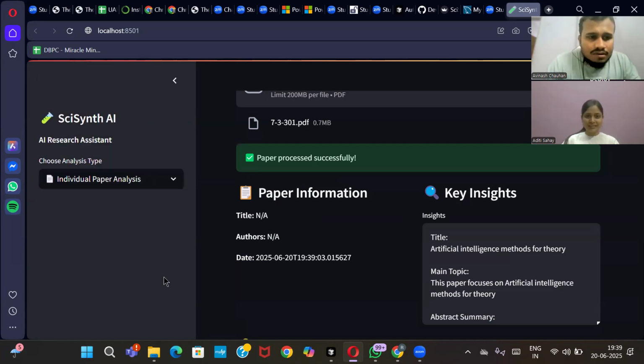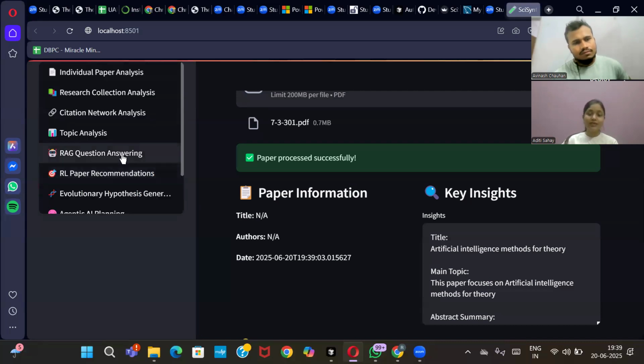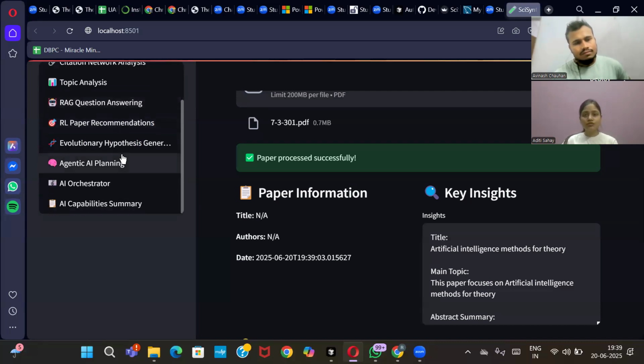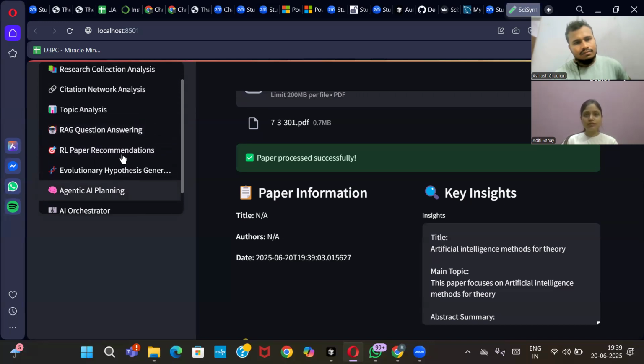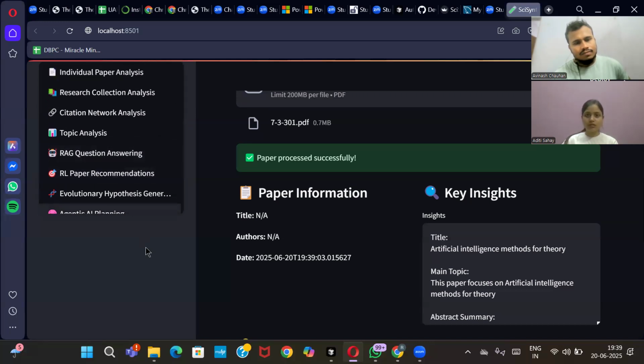Yes, I was about to ask you about these options as well, like the functioning of these options, because our motive was just to get the insights of any paper, right? If we insert some research paper or document, we just need to get the insights. Then why are there so many options?